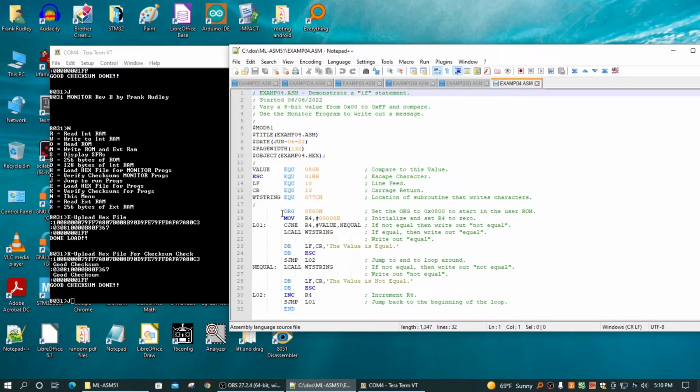So anyway, we start the program at 800, and register 4 is going to be our counter that we're going to compare against our value. So we initialize that to 0 here. So this is called the CJNE statement. So it's a compare and jump if not equal.